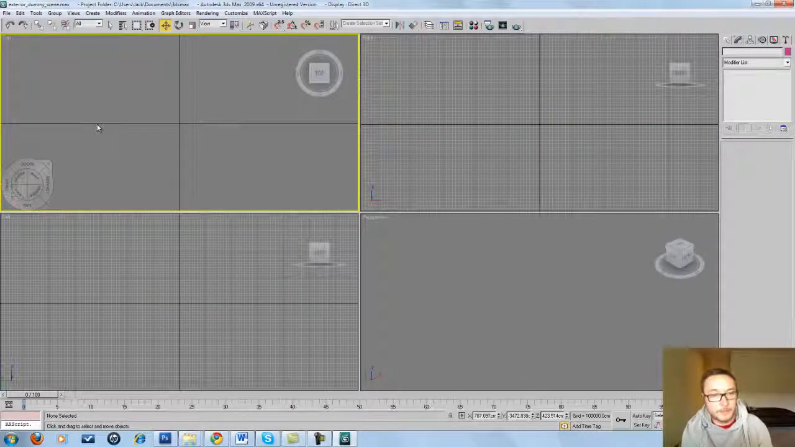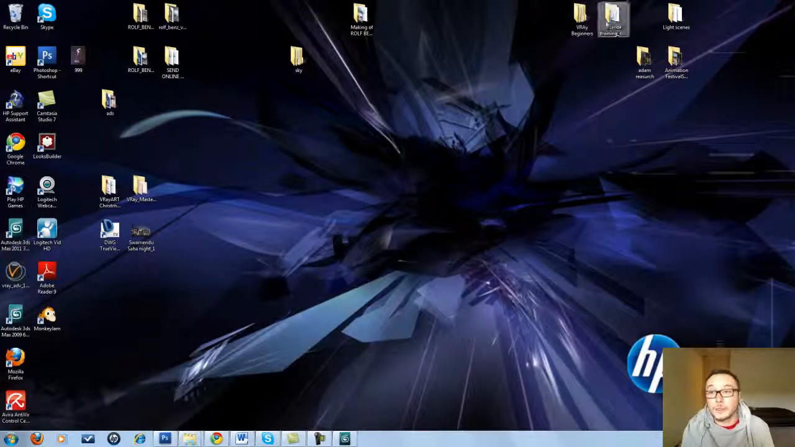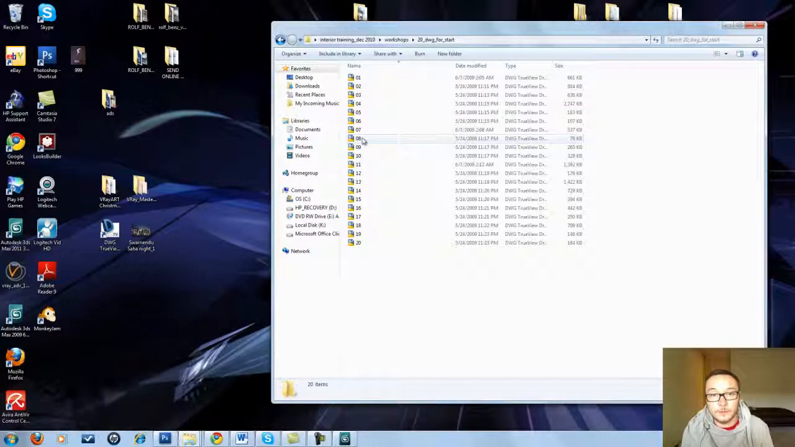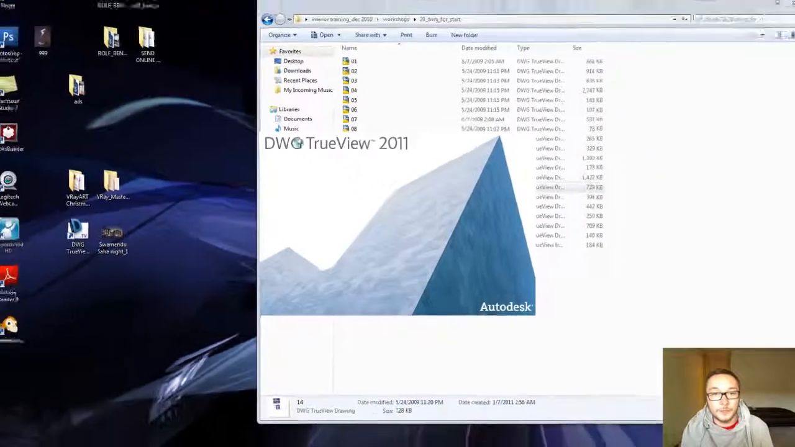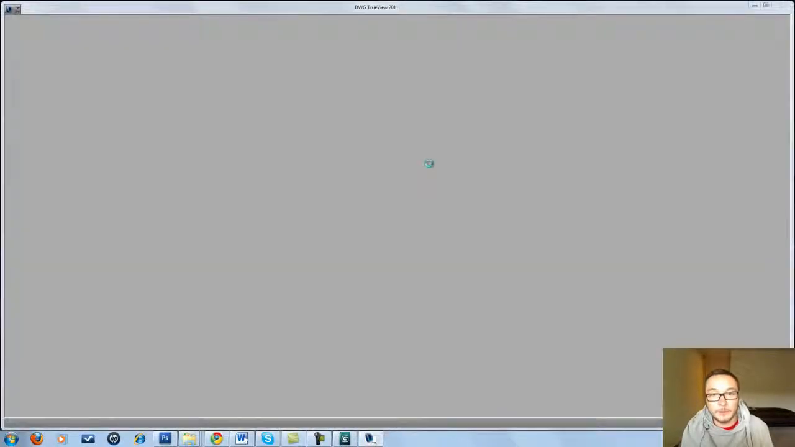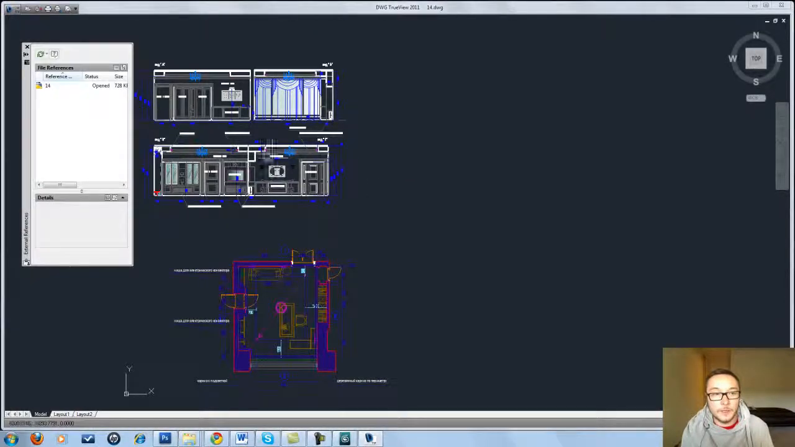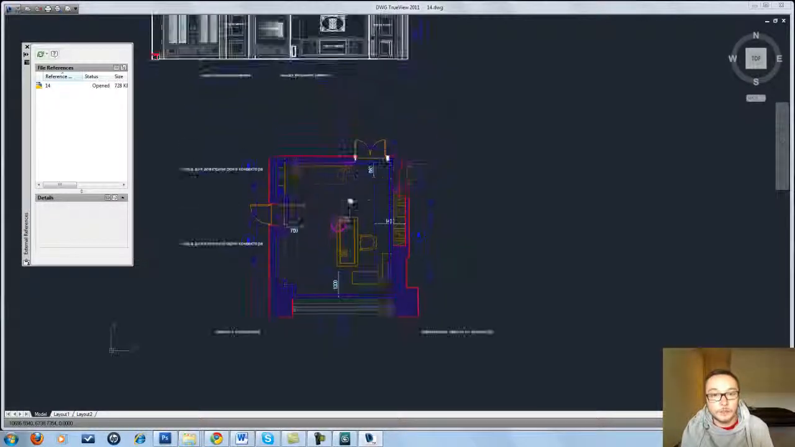Okay, so I have this room here, this scene here, and let me just import the DWG, the ArchiCAD or AutoCAD drawing. As you see here, those icons are from Autodesk Viewer, TrueView 2011. It's totally free and you can download it on the Autodesk website. With this viewer you can zoom in and view all your ArchiCAD drawings. If you're not using it, I would warmly recommend it.